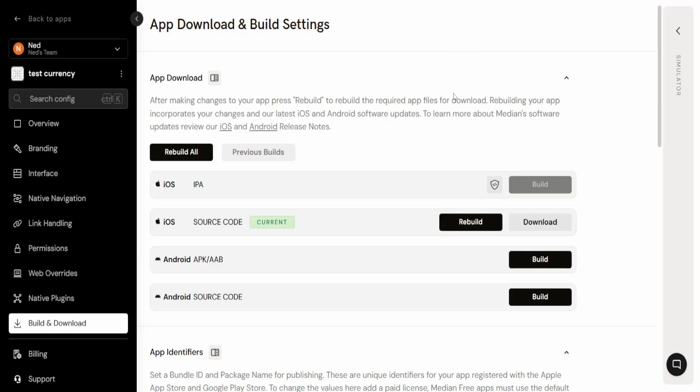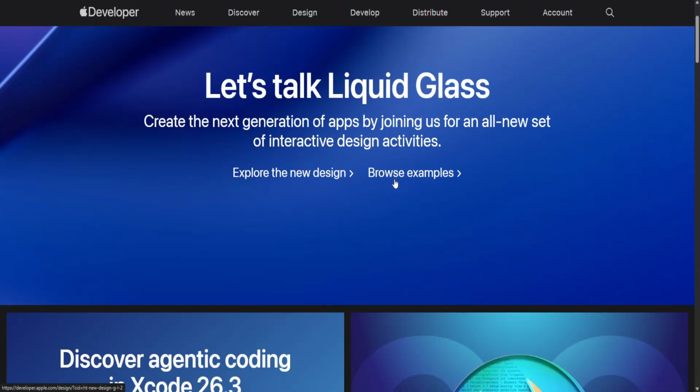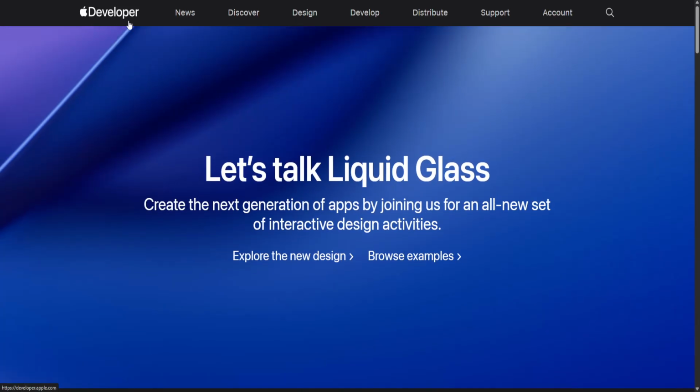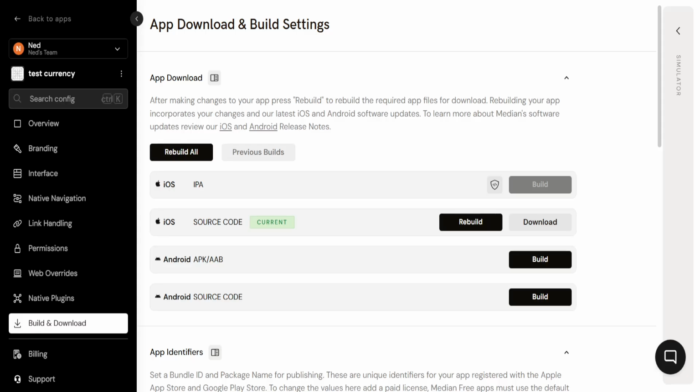And in order to publish your app on the App Store, you will need to have an Apple developer account. If you have an Apple developer account, you will upload the files which you have gotten here from median.co, and that is how you build and upload your app on the App Store from Base44.